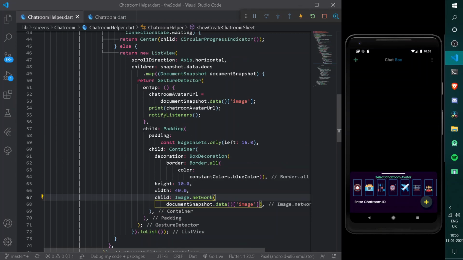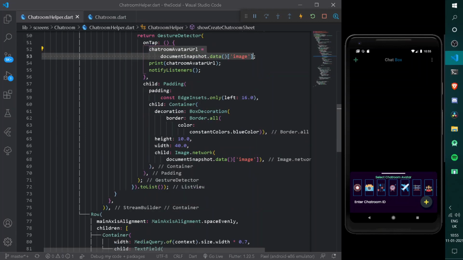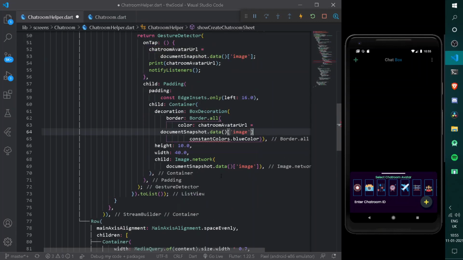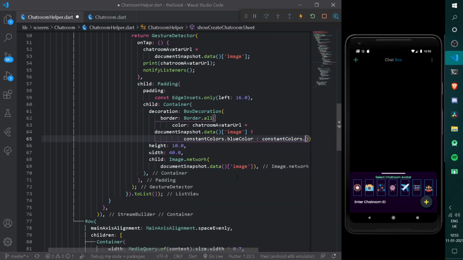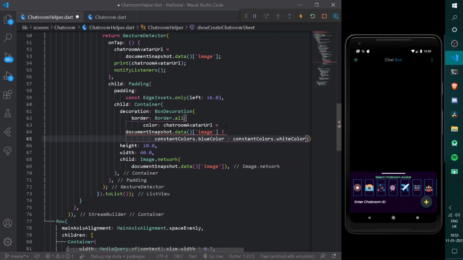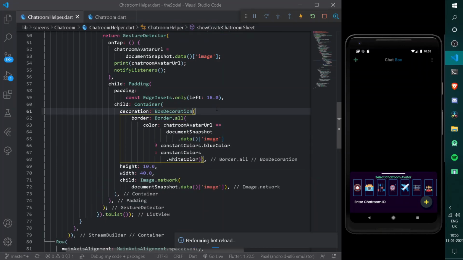So now what I will be doing is simply copy the condition of this, and paste it here. And if the particular chat room avatar URL is equal to any other document snapshot image, we shall be simply having a blue color, else we can have a const Colors.white, and here let's have an equality operator, that is double equals. So format document first. Now let's test it out.